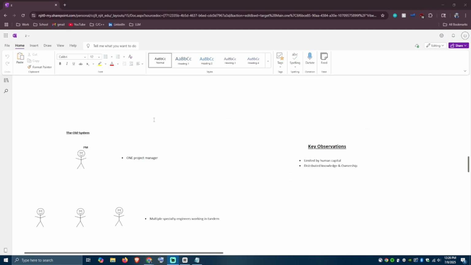So here you can see the old system, where we have one project manager and a team of three specialty engineers working in tandem. They're obviously connecting through shared services, but everybody is reporting up to this project manager, who's essentially going to be leading this team. In this architecture, we are limited by human capital, and we have distributed knowledge and ownership, where this guy knows about the front end, this guy knows about the back end, and let's say this guy knows about the infrastructure, the cloud services, right? There's distributed ownership and distributed knowledge of each of these services.